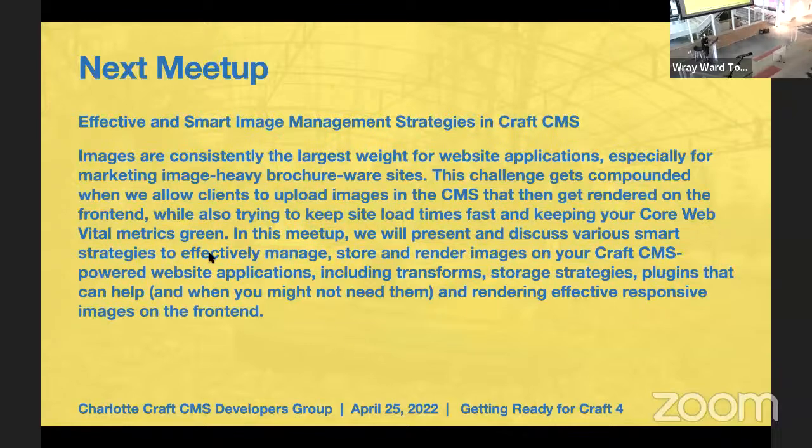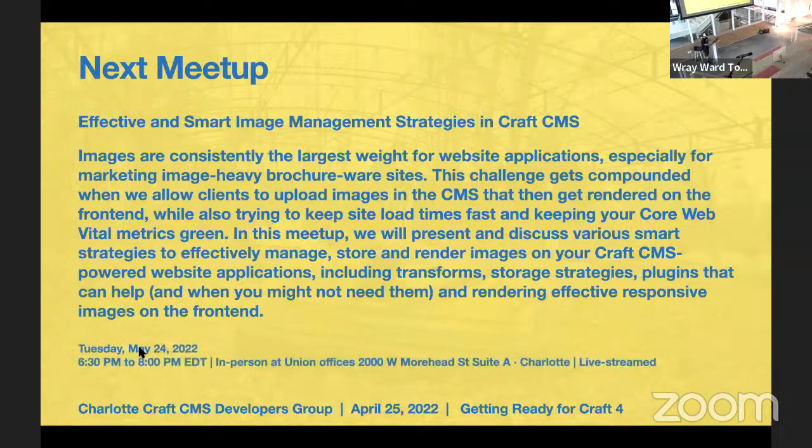Core Web Vitals is extremely important these days, and we'll talk about things that will affect that, like first contentful paint, and effective ways to store, manage and render all of your images with transforms and plugins that can help optimize when you upload, and responsive images, which you should be already using. Tuesday, May 24th, down at Union, right down the street.